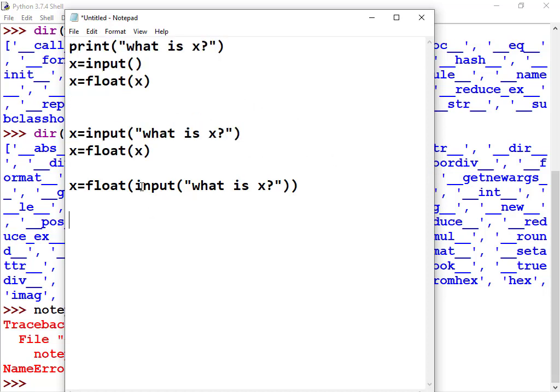So what's going on here? Well, it's just like math. You always have to do the things inside the parentheses first. If you have x plus (a minus b), that a minus b happens first. So the input statement runs, waits for the user to type something in, and then that is returned and used as an argument for the float function, which converts it to a number that we can do math on.